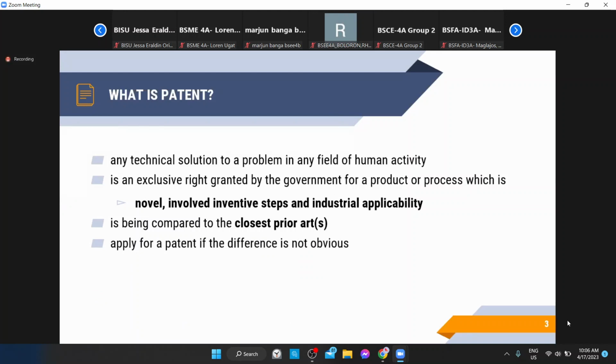Okay? The basic requirements for a patent are novelty, inventive step, and industrial applicability. The most tricky part is the inventive step. Your technology may be novel and have industrial applicability, so it may qualify for a utility model. But for a patent, it must pass all three: novel, involves inventive steps, and industrial applicability. So, the not obvious here refers to involving inventive steps.